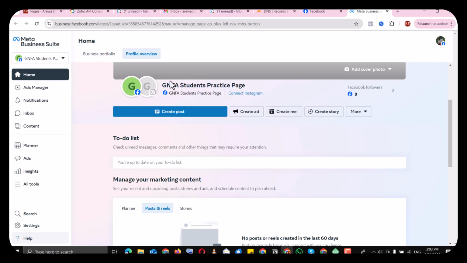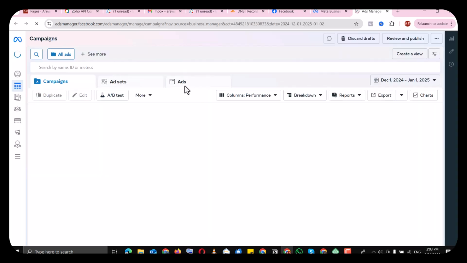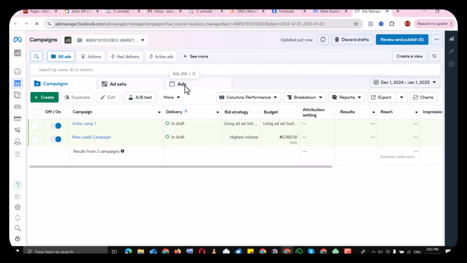Okay, from this point, we're not going to go into many details on how you can manage your business manager and stuff like that, but straight up, the way you can create an ad from this point is by clicking on all tools. Then you go to your ads manager, and you can see here, this is your ads manager dashboard. This is the interface that you get for your ads manager.